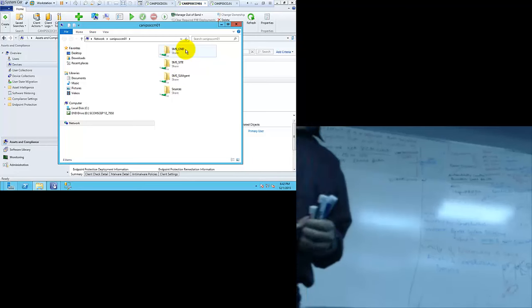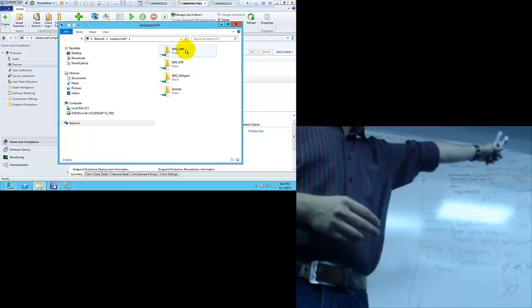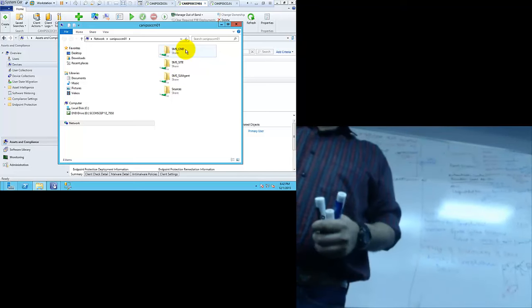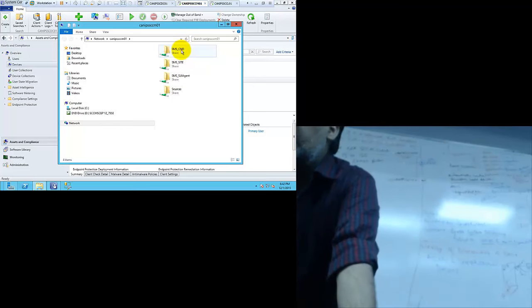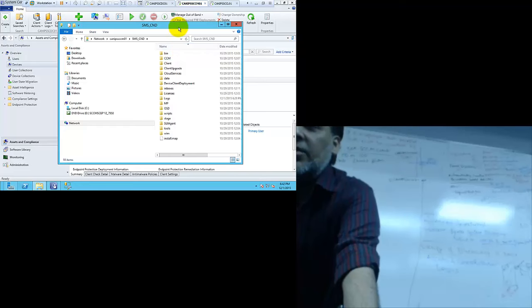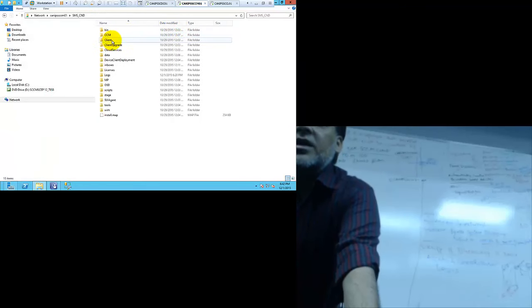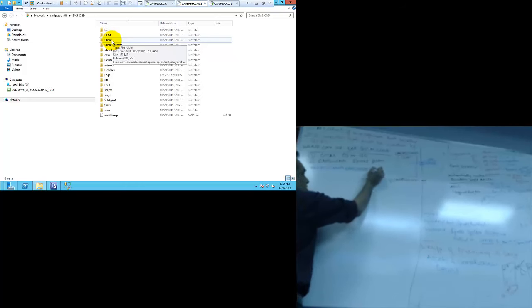So from any client machine, you do it, and all these shares will be there. So for now, don't look at other shares. The only important share for now is the first share. Double click on that share. And as soon as you double click, inside there is another folder called clients. So here I'm going to write this. So first of all, it is double backslash CANETS SCCM 01 slash SMS underscore CND and then client.